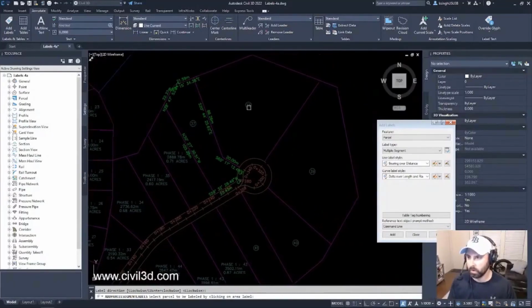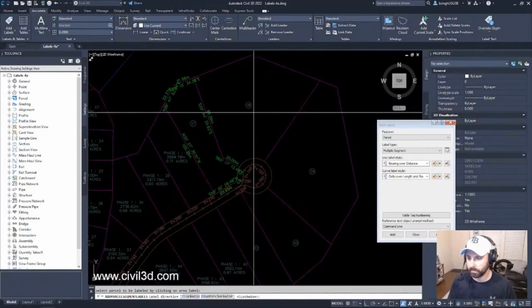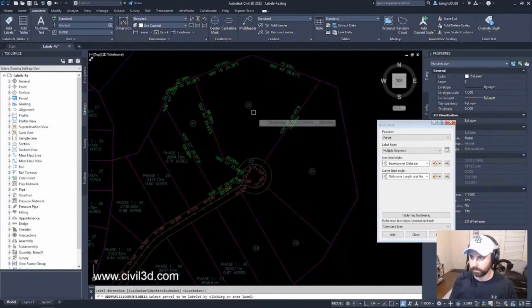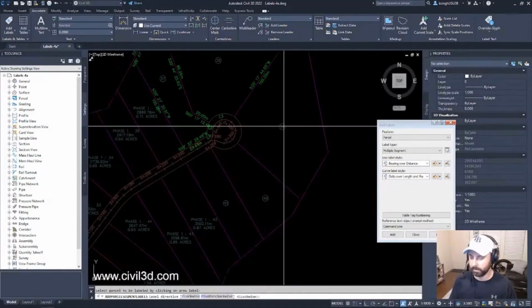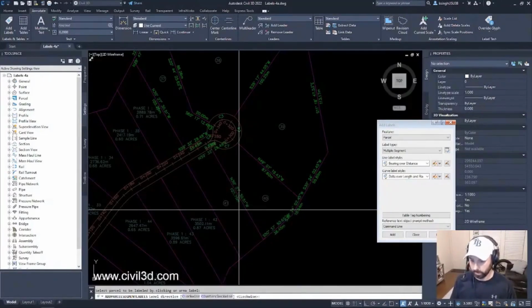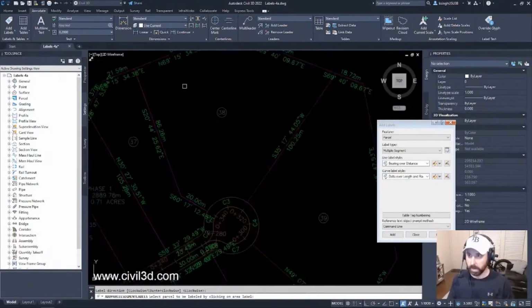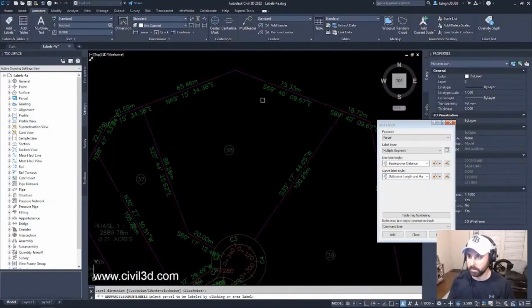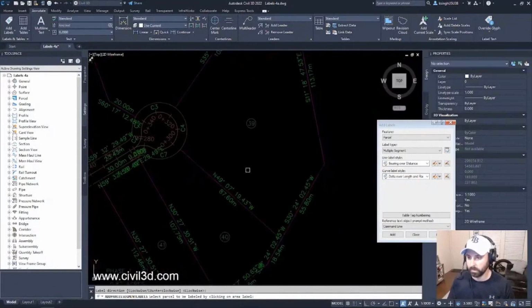So we'll just go around here. We'll click the next one. Select Enter for clockwise. Do the same thing for 39. Enter. 40. Enter. And 41. Enter. So we've got all of our bearings and distances for all of our parcels.